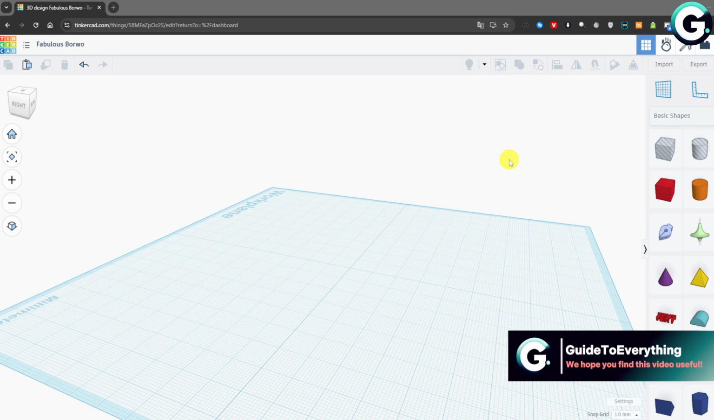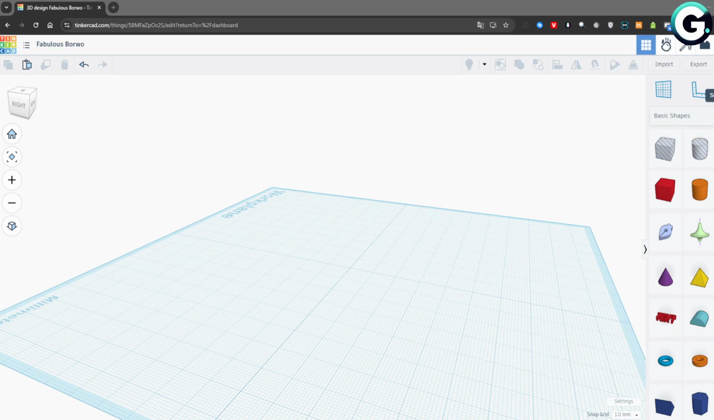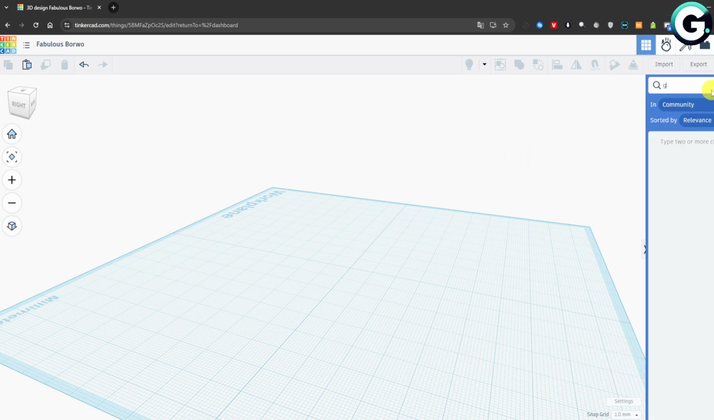So basically what you'll need to do is open a new project and right here click on search shapes, and now just type gear or gears, it doesn't even matter. And as you can see, you'll have various gears.